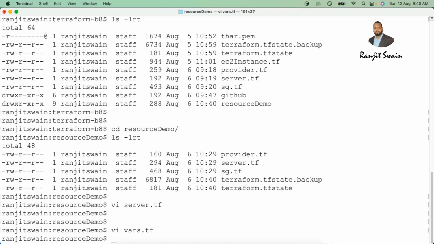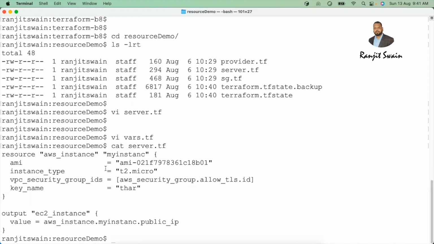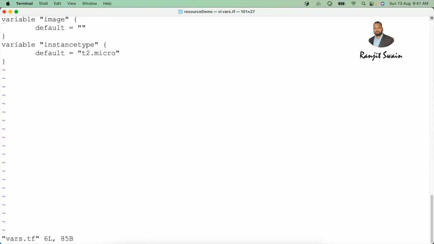Like the default image, let me just copy the image ID. This image ID I need to put over there, right? So here I'm just going to put this as my default. Done. So I created two variables here: one is the instance type and the other one is the image.